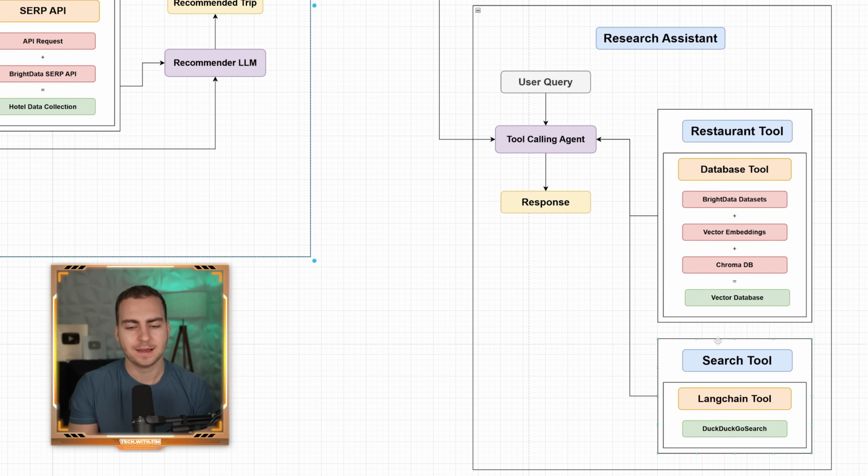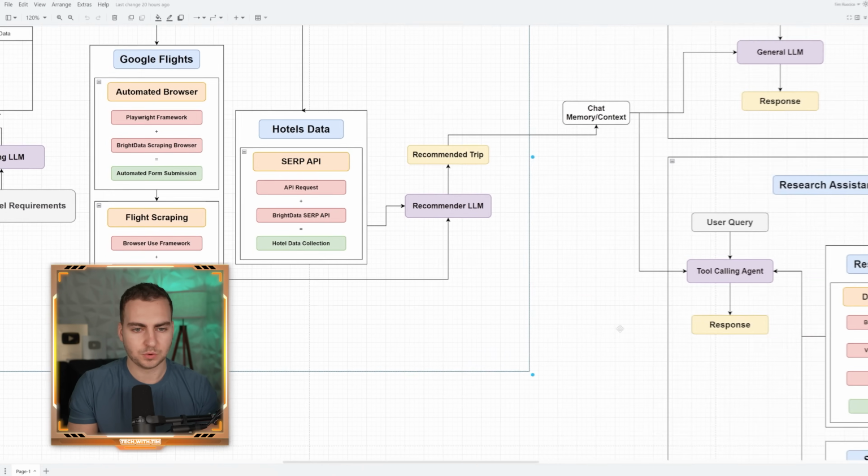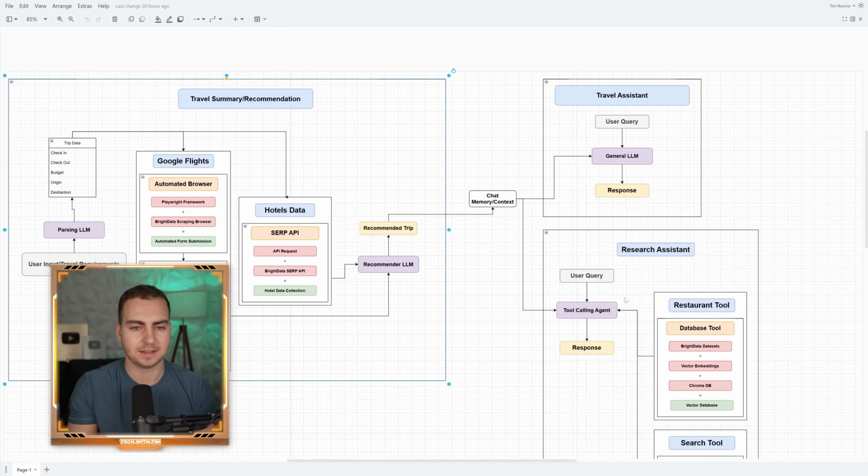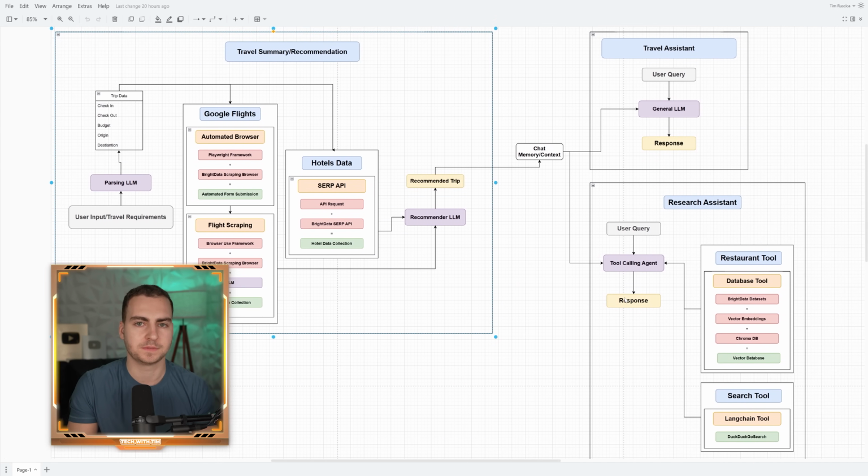Now, in addition to that, I also gave it access to a search tool from LangChain, which is DuckDuckGo Search. LangChain is the main kind of engine I'm using in the background to run my various agents, and I'll show you that in the code. So that is how that works. I know that was a lot of stuff, but I wanted to break down the high-level architecture, which I think is the interesting part of this project.